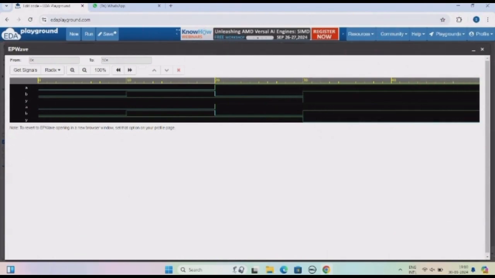Then coming to interpreting the results, let's take a look at the waveforms. What you will notice is that when both inputs A and B are 0, the output Y is 1. Similarly, when one of the inputs is 1 and the other is 0, the output is still 1. But when both inputs are 1, the output becomes 0. This is the expected behavior of a NAND gate, where the output is only 0 when both inputs are 1.